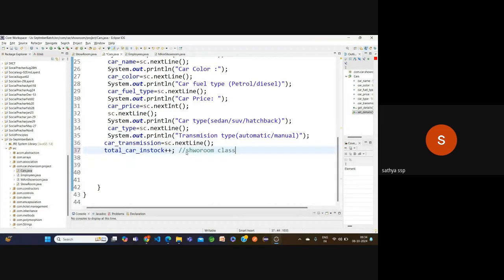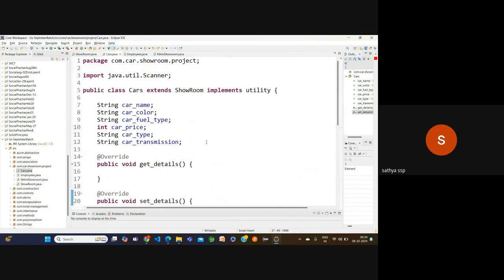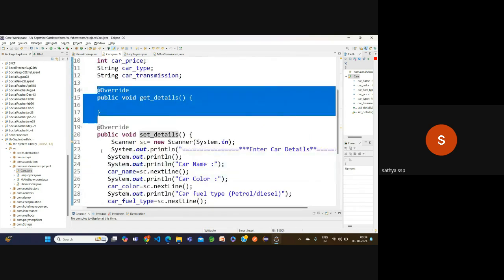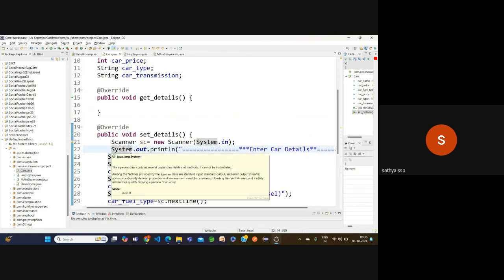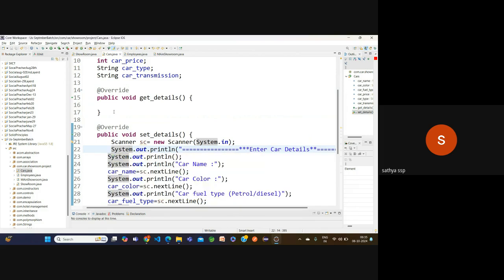Now that's why I implemented it. Did you observe? I extended with the showroom. I got the data from the total construct and implements utility method. Now we have the utility methods get details and set details. Clear. Now next we need to get the details.